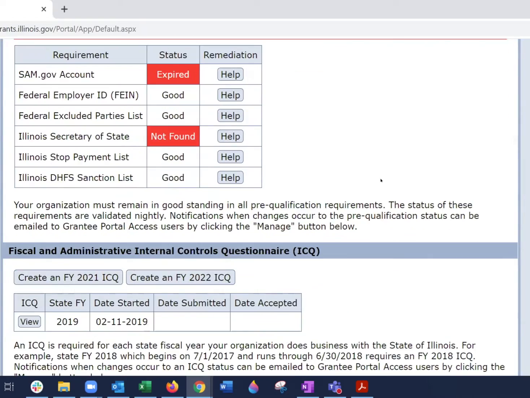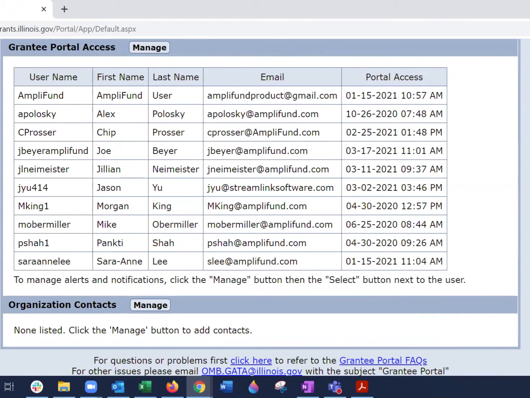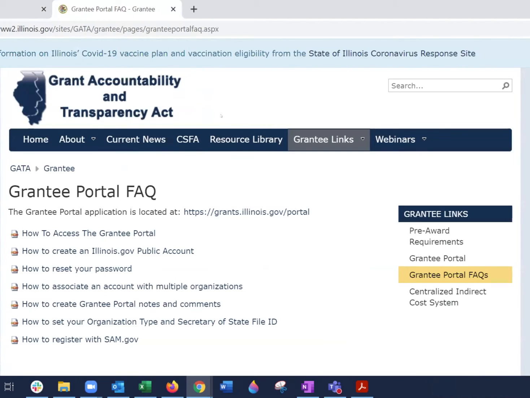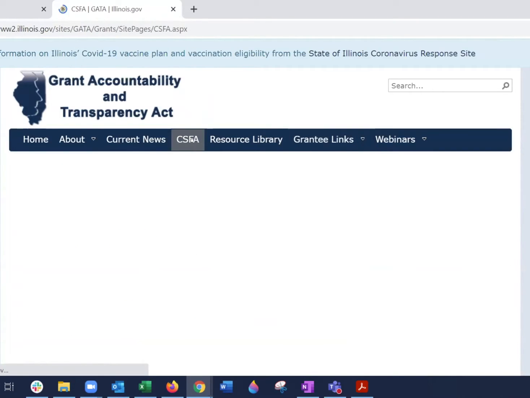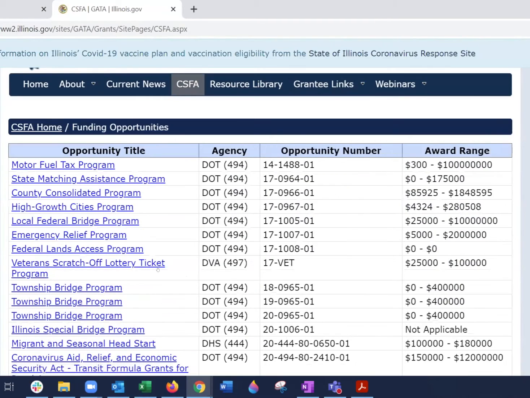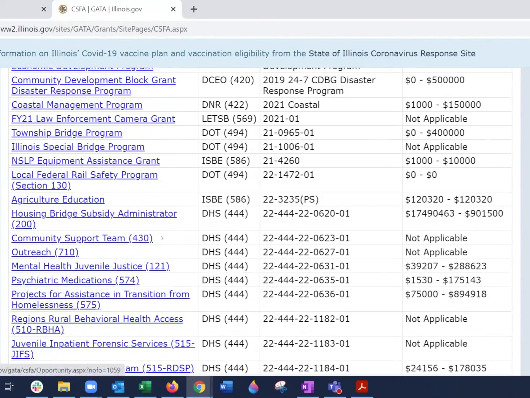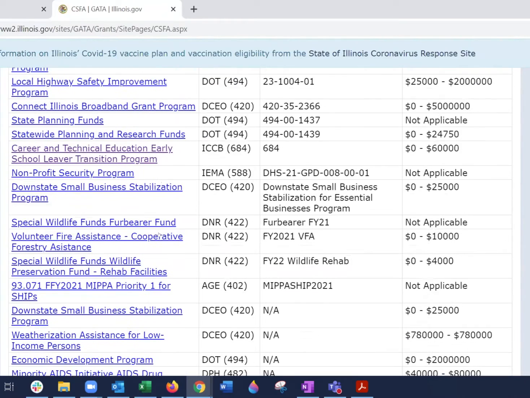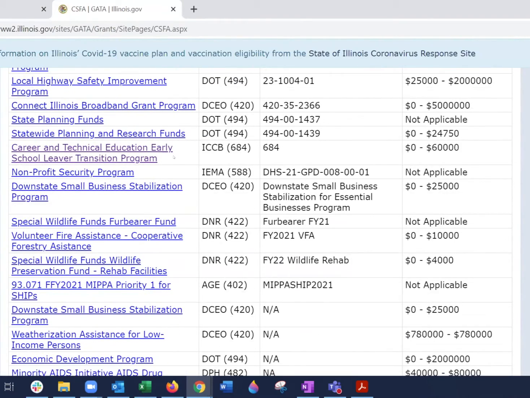What I can do from here is navigate back to the Illinois portal, and from here I can navigate to the CSFA. If we're browsing a list of current funding opportunities, when this opportunity is posted, we'll be able to see it on this list. As an example, today I'm going to show you another opportunity that is currently live within our system from ICCB, the CTE Early School Leaver Transition Program.